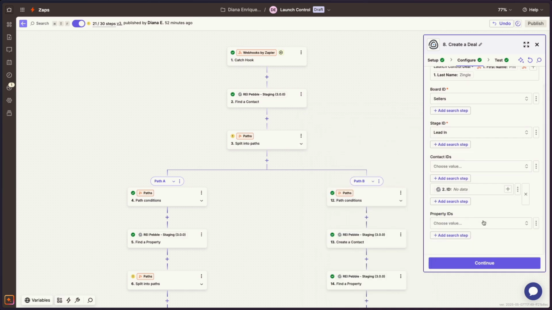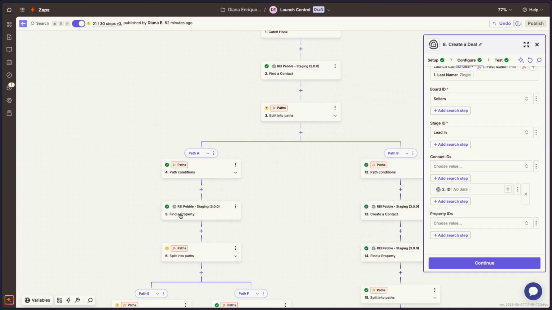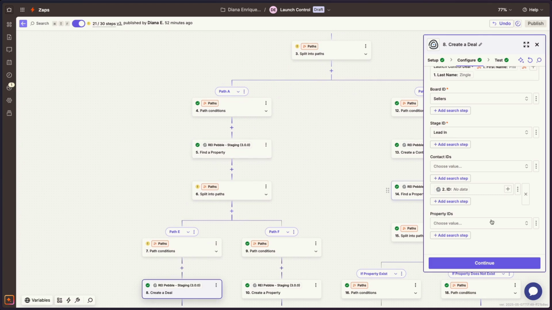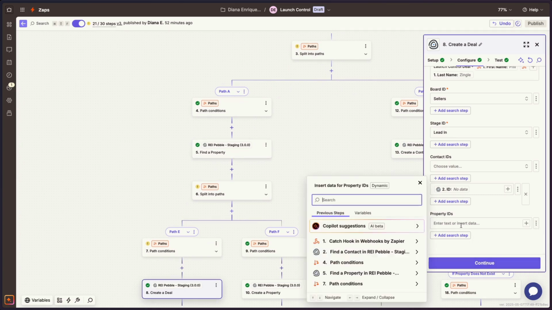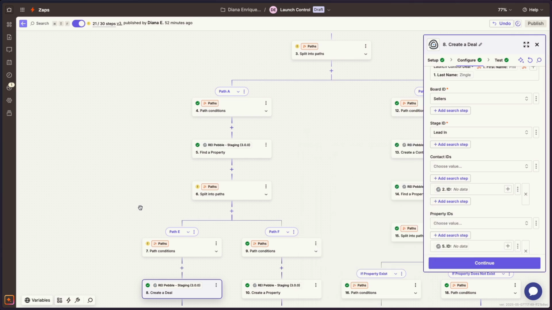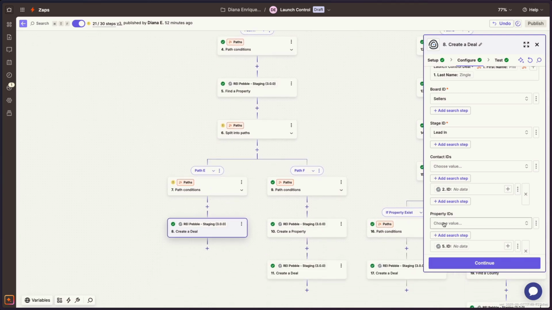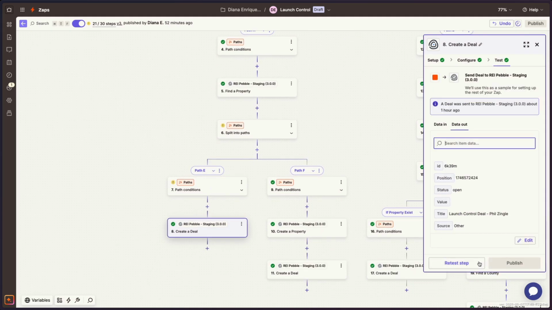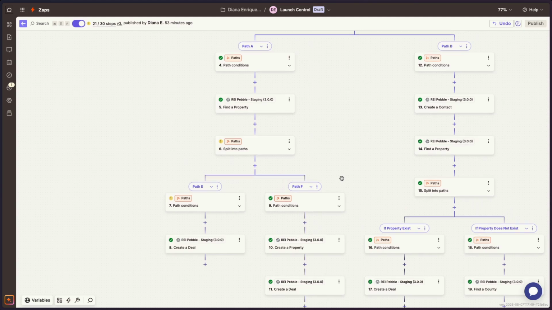All right. And then the property ID, well, the property is the one that we found. So we can base it on step 5, and this is also custom. So we now go to step 5 and look for the ID of that property. All right, and that's it. So we're going to create the deal here. I'm going to hit save, and then the deal was set. Okay, so it is already published, so we don't need to publish it right now. All right, so that is if everything was found.